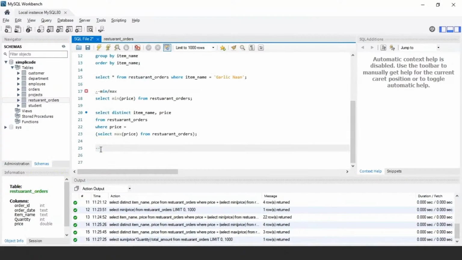Let us now discuss the sum function in aggregate functions. Basically, the sum function is used to calculate the total sum of all the records that are present in a particular column. Let's take an example. Let's say I want to find the total amount that the restaurant has received on a single day, then the following query would be select sum.